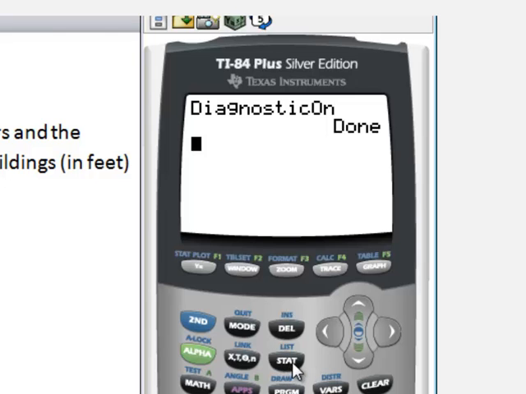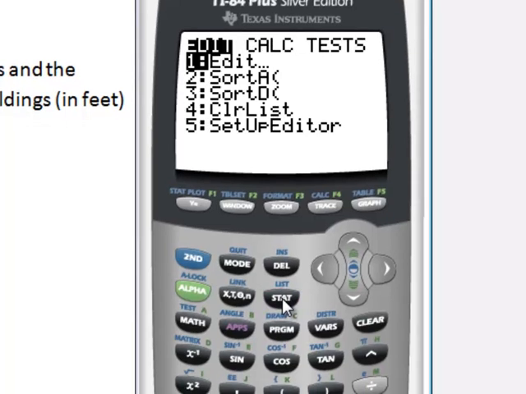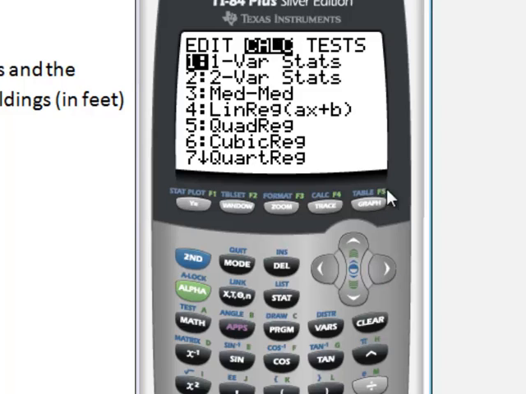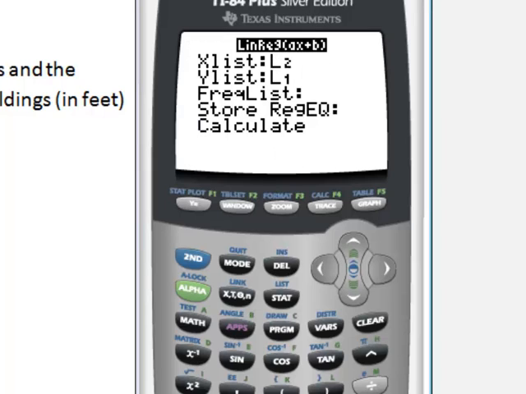The way we do that is we go back to Stat, using our right arrow key, calculate, and then we want number 4, the linear regression. So this is the least squares regression line, or the line of best fit. Our X list is list 1. The Y list is list 2. And then we hit calculate.